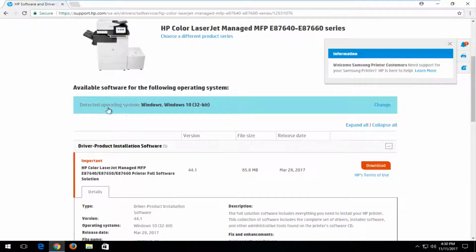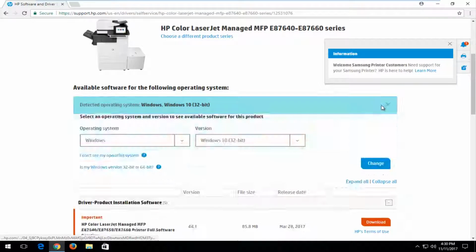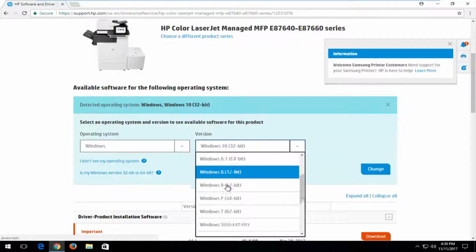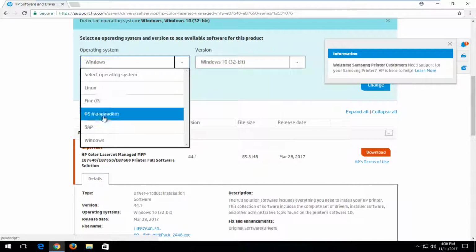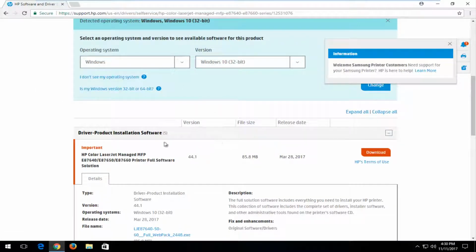So you can see it's already detected our operating system here. And if you're looking to install this software for a different computer that's not running your current version of Windows, you can click on this change button and then customize what version you want to download it for. And you can do the same if you're running a macOS or Linux-based operating system. So underneath driver product installation software, there should be a download button right here.